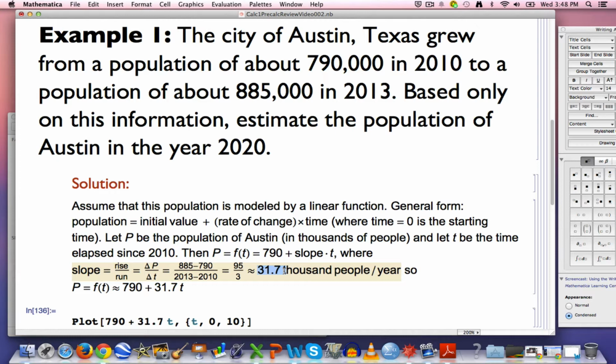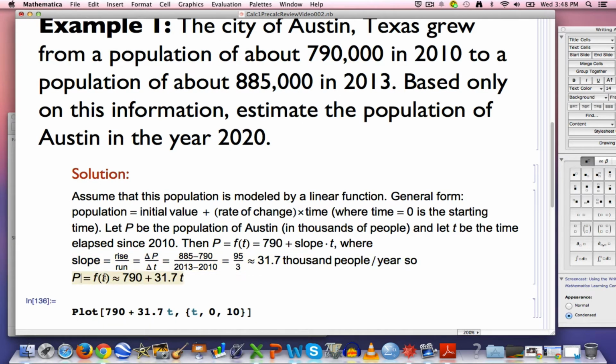What are the units? The units for the dependent variable are thousands of people. The units for the independent variable are years. So the units for the ratio, the slope, the rate of change, will be thousands of people per year, and here's the formula that you get.